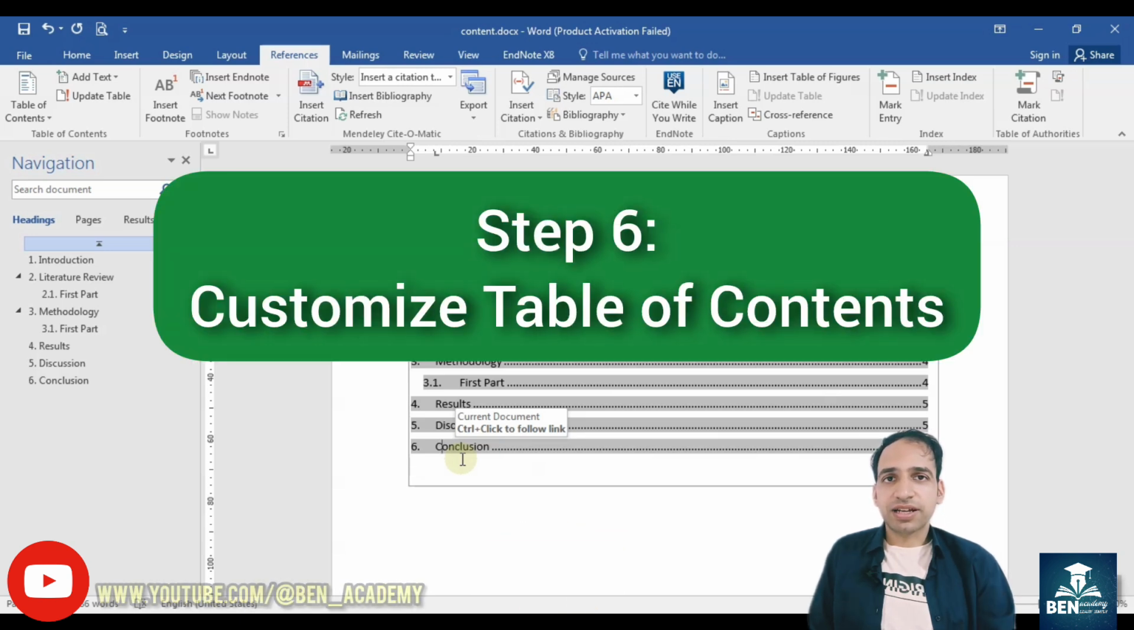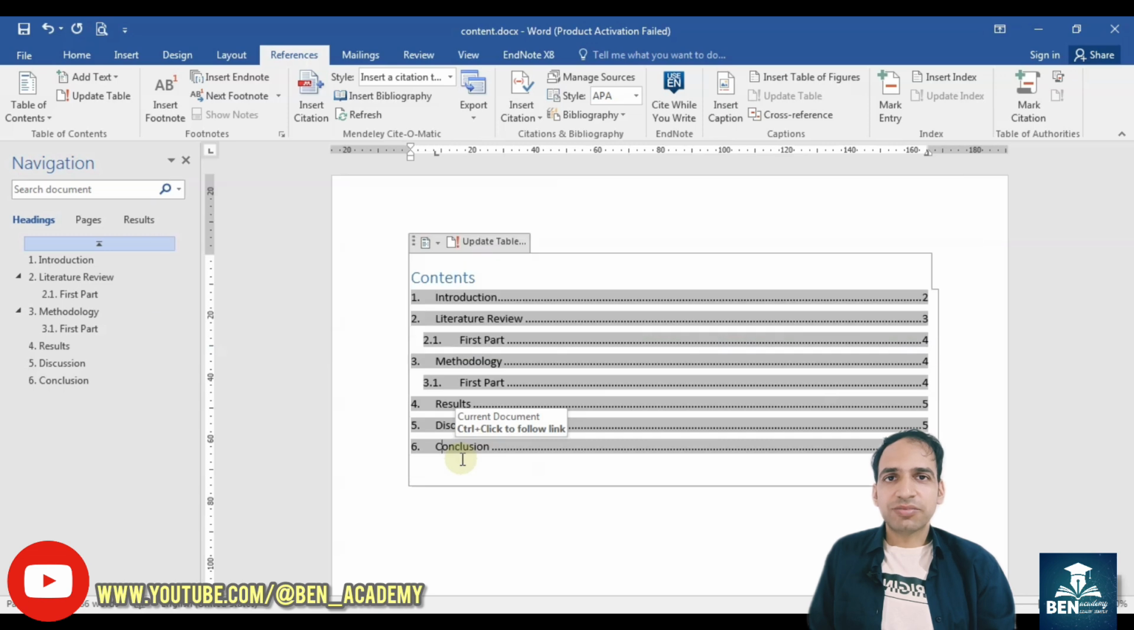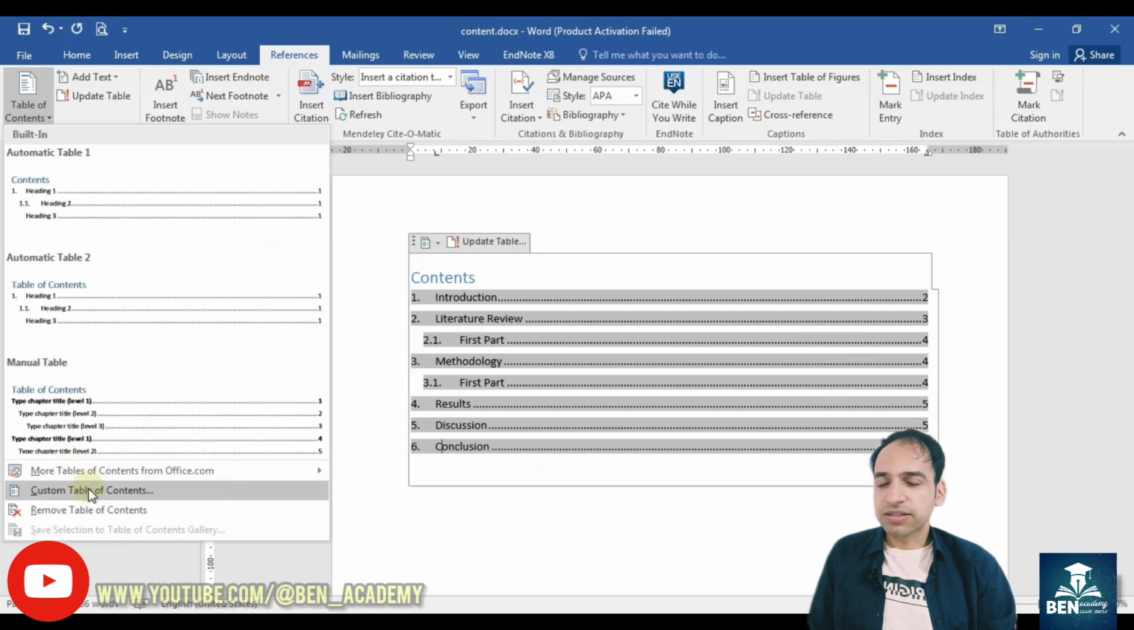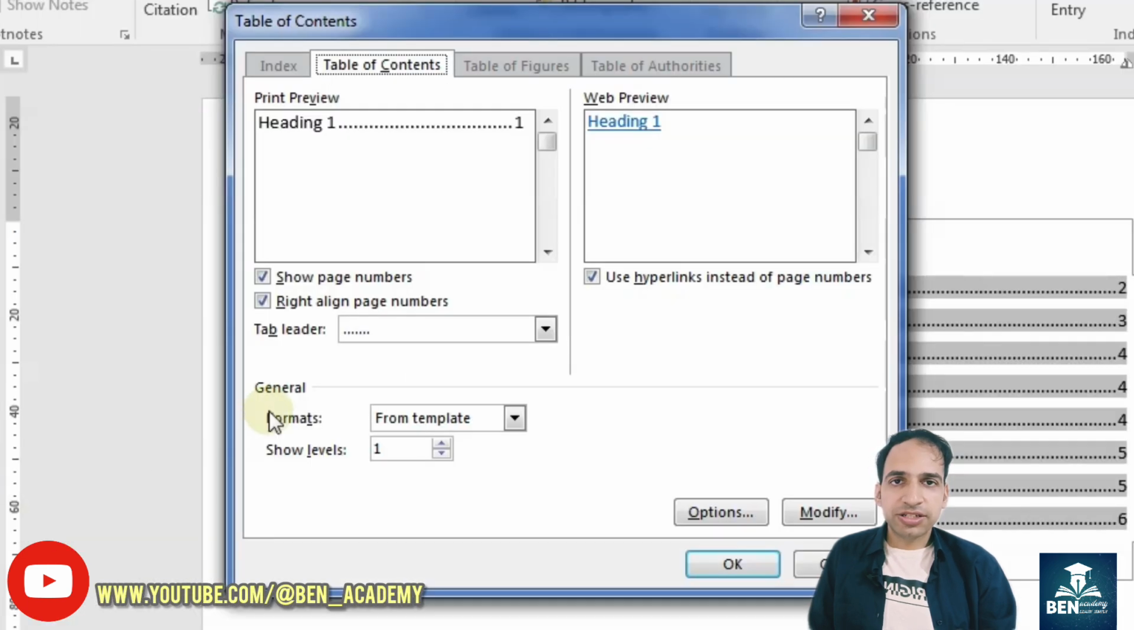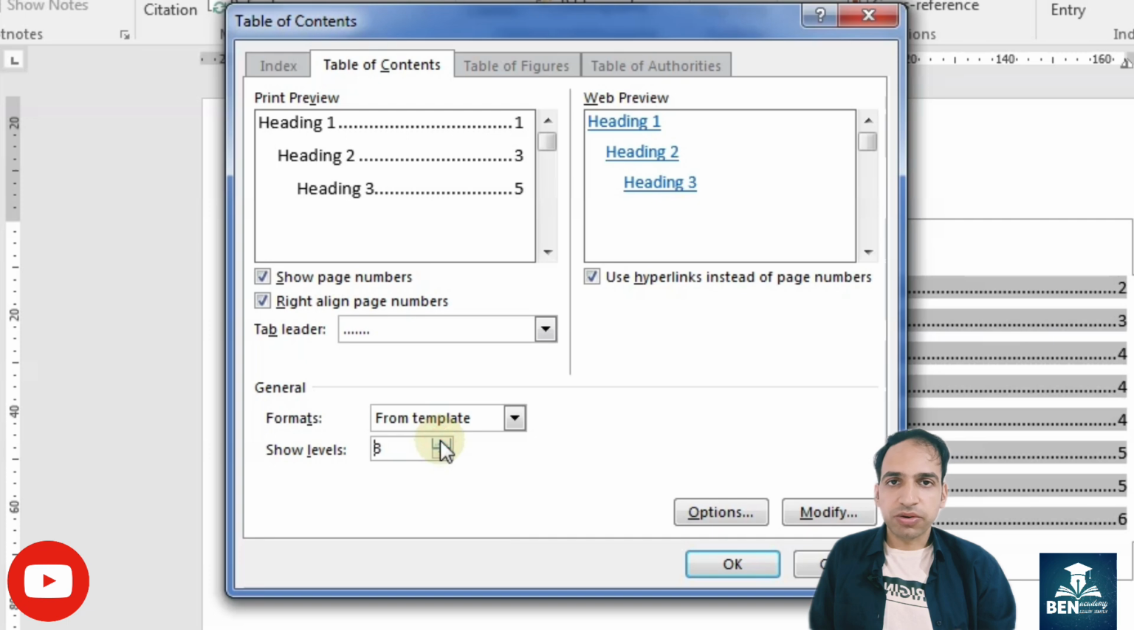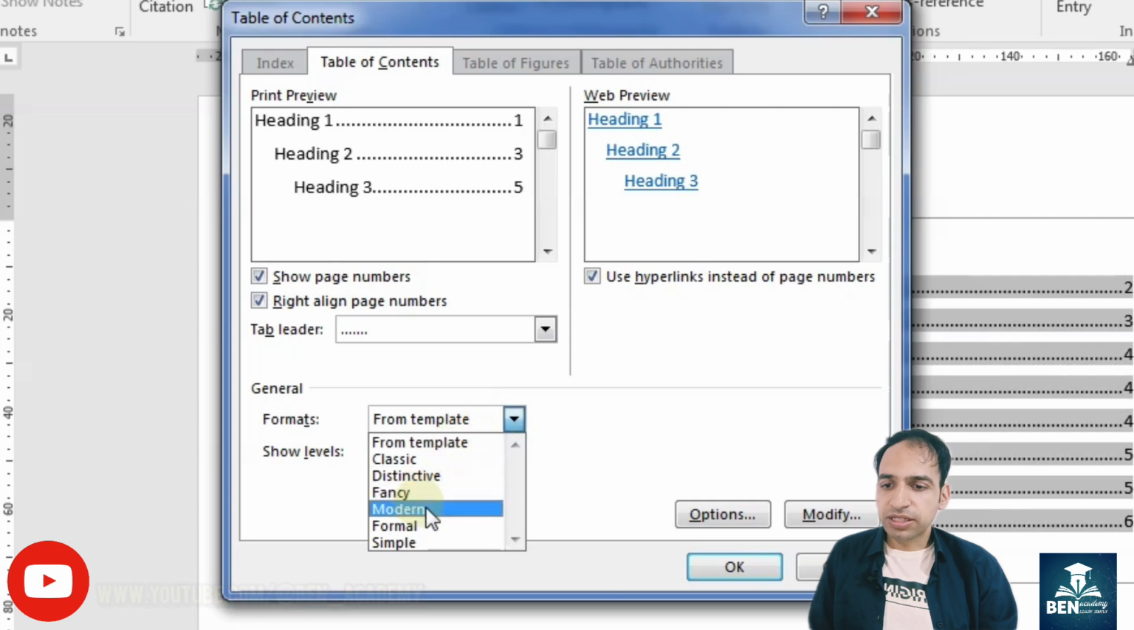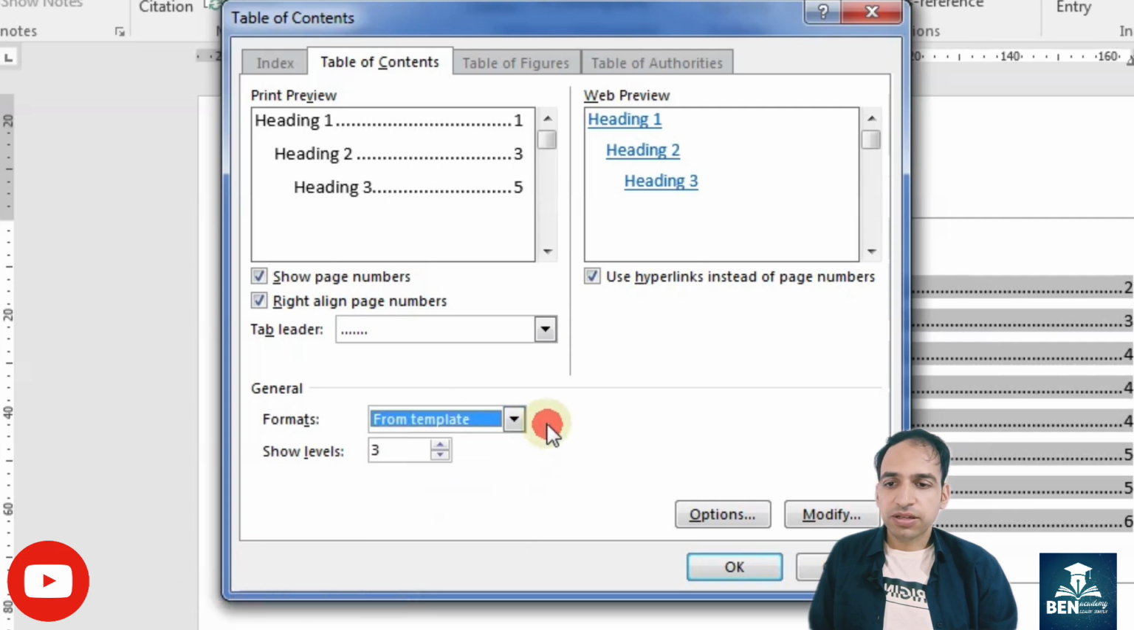And step number 6, customize the table of contents. You can also customize its appearance. Go to References, Table of Content, and select Custom Table of Content as I showed you. Here you can change the number of heading levels displayed, as I told, number 1, number 2, number 3. You can also modify formatting styles. That is by default from template. You can change and select the other ones.